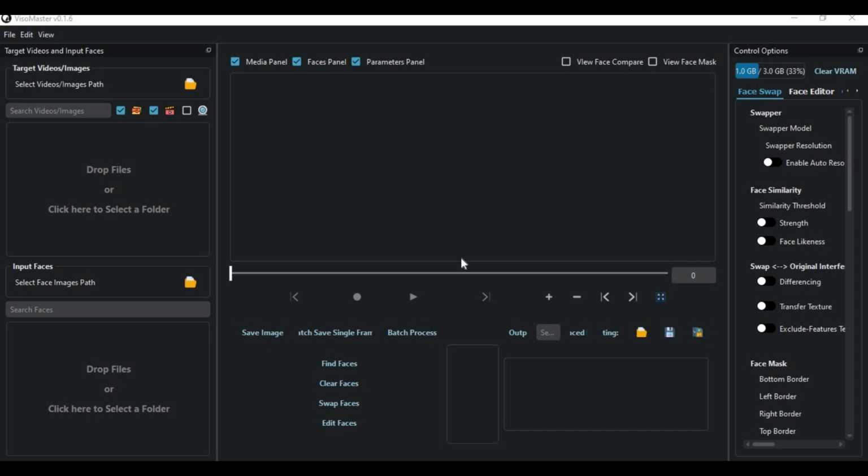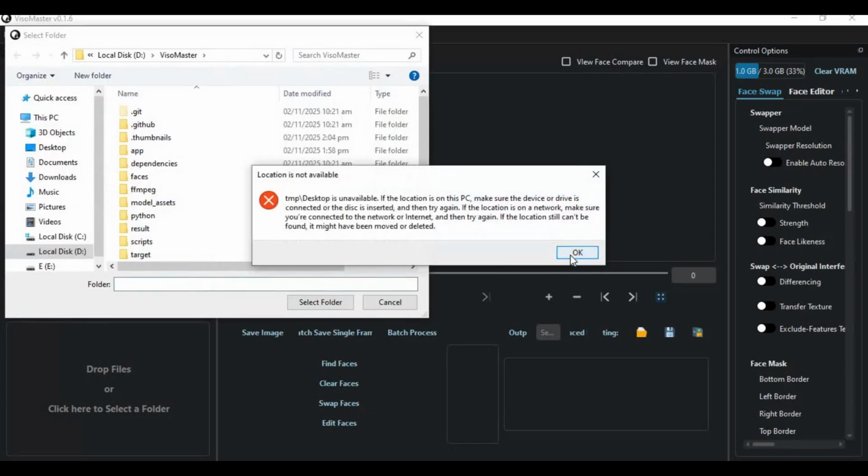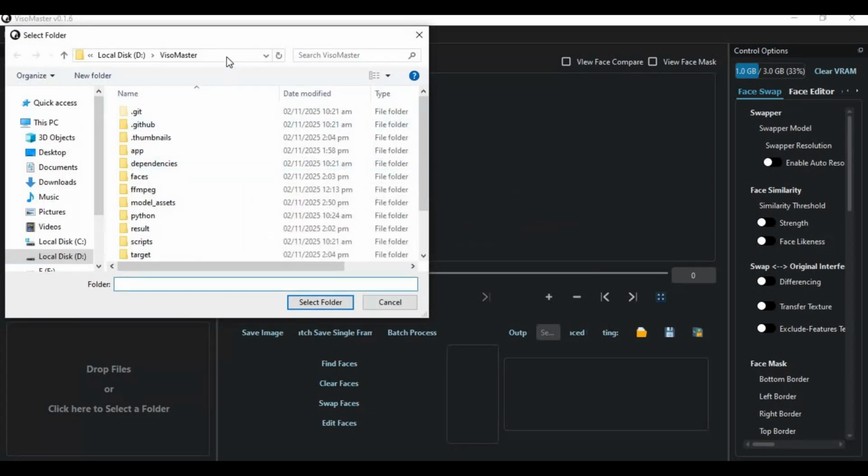In a few minutes or seconds, Viso Master will load. To use this, first select the target folder. In the main Viso Master folder, there is a target folder selected. Make sure you only put MP4, JPG and PNG files in it.